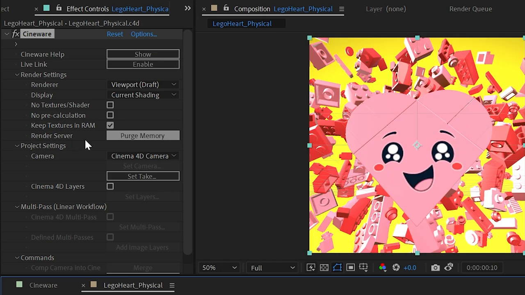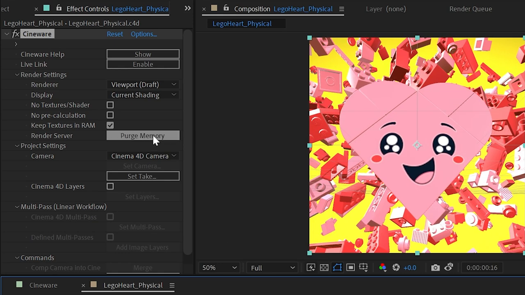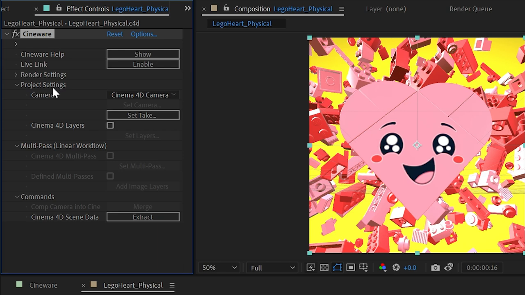The next option is Render Server, and we can only click on a button which says Purge Memory. You pretty much only want to do this if you're noticing that things are really slowing down, because over time that can fill up, so just click that to purge it. All right, that's it for render settings. Next up is project settings.